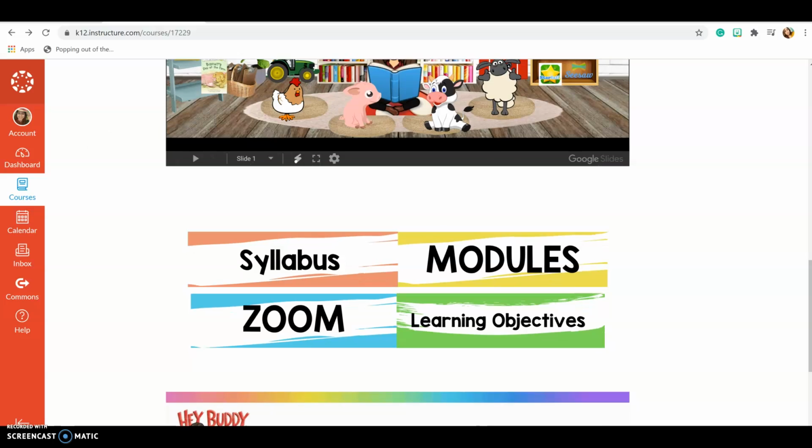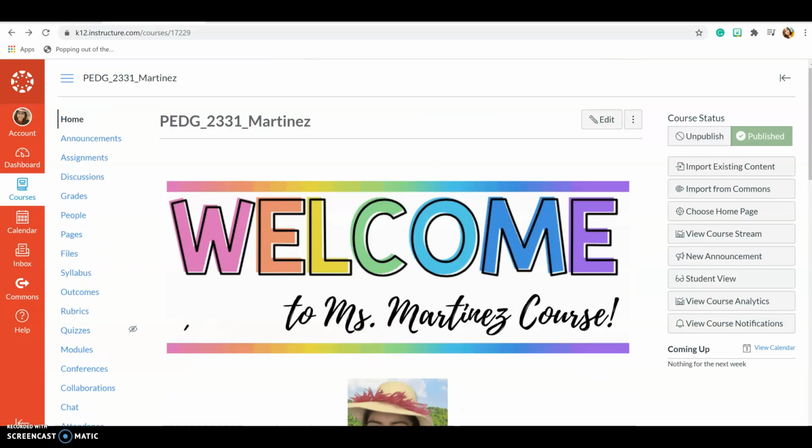And if they want to, they can actually go to the top of the page, and on the side they can see the home, announcements, assignments, discussions, the grades. I have also attached the rubrics here.